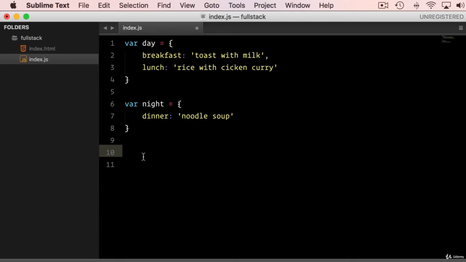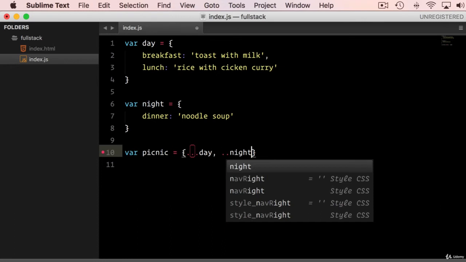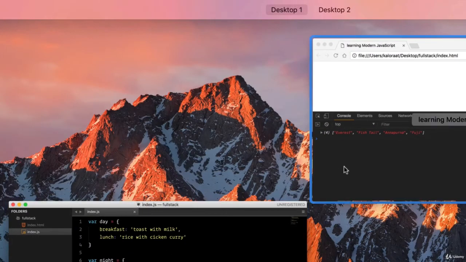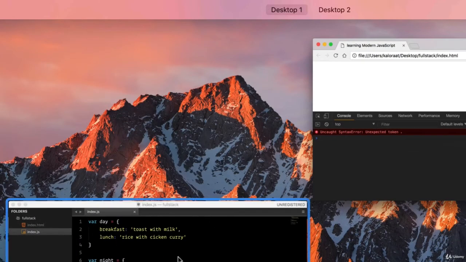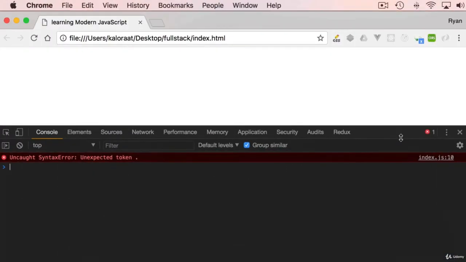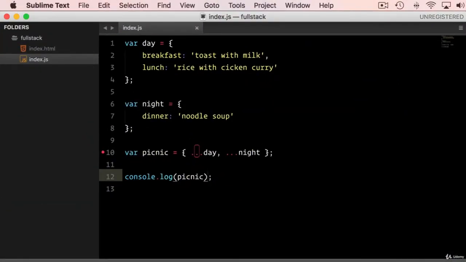So what we can do, let's say we are doing this for a picnic. We want to take all the foods we would eat in a day to our picnic. So using these three dots we can use it on the day object, and then we can also use it on the night object. Now console log picnic, let's see what we get. We're missing one more, so make sure we have three dots. Save, refresh, and as you can see, we get one single object which contains breakfast, dinner, and lunch. So this becomes extremely useful in real world applications.